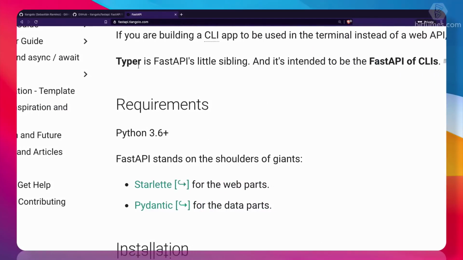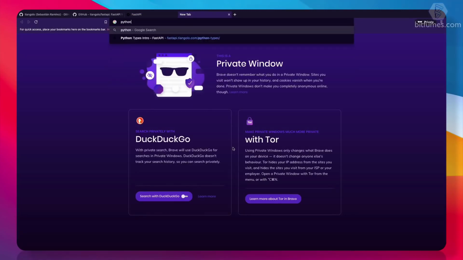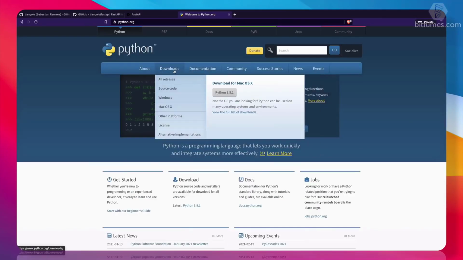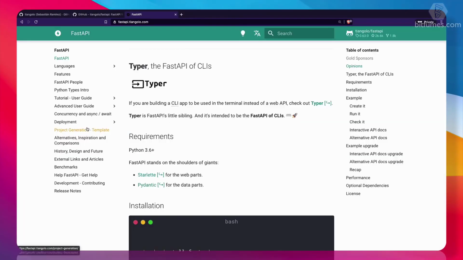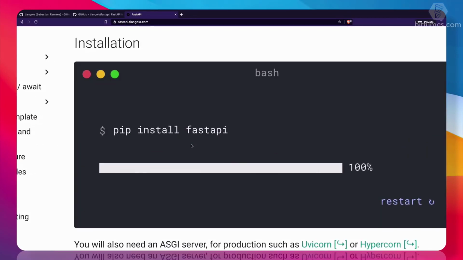And if you don't have Python 3.6 or greater, then you just need to search Python, and you can easily install it on your machine by going to this page and downloading 3.9.1 or whatever the latest version of Python is. When you have done with that, you need to install FastAPI on your machine.